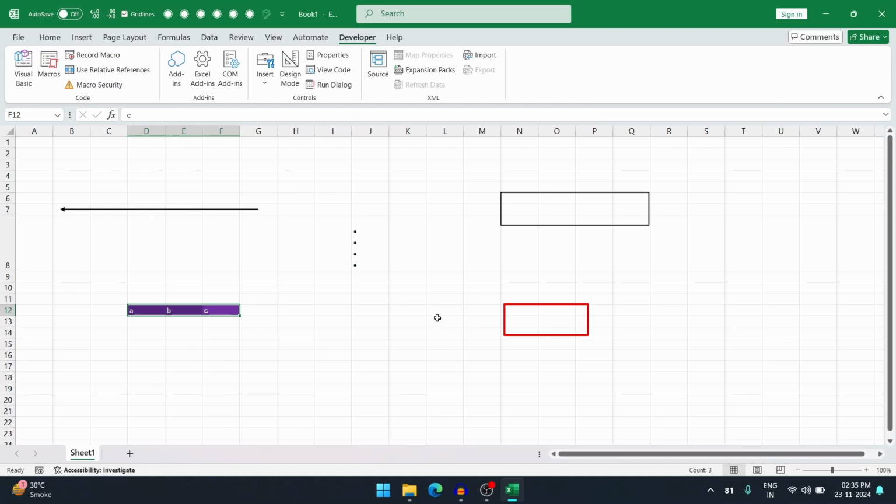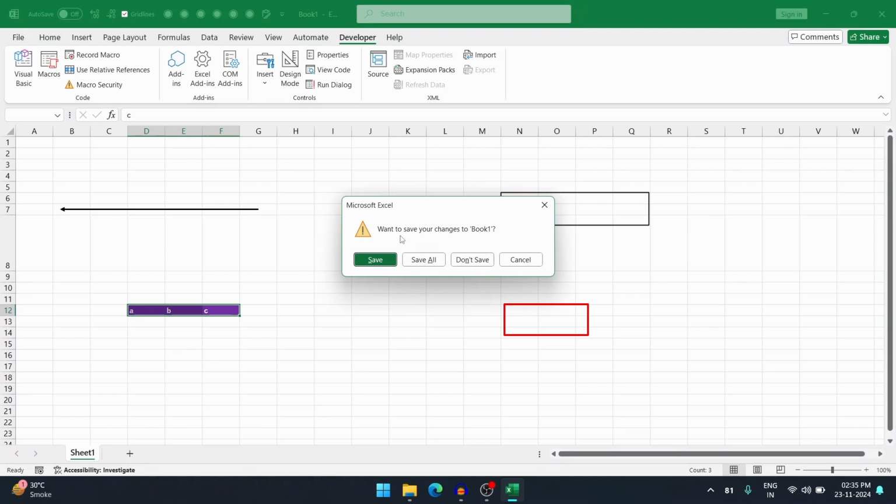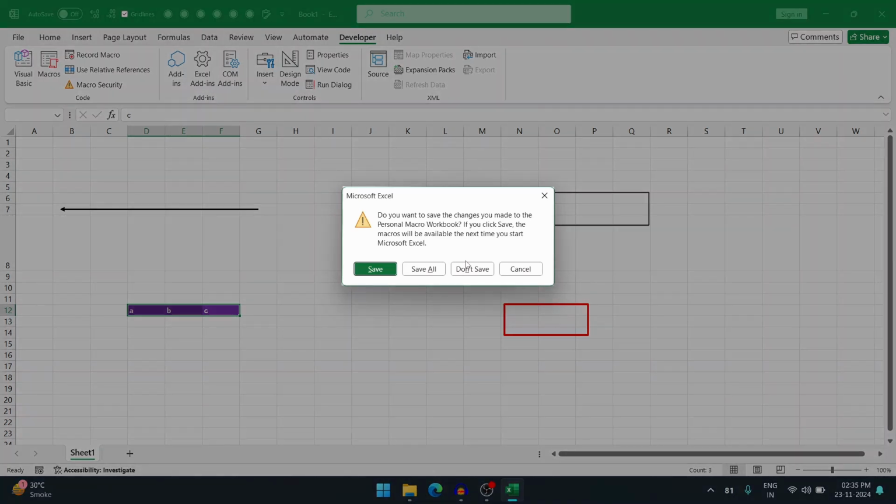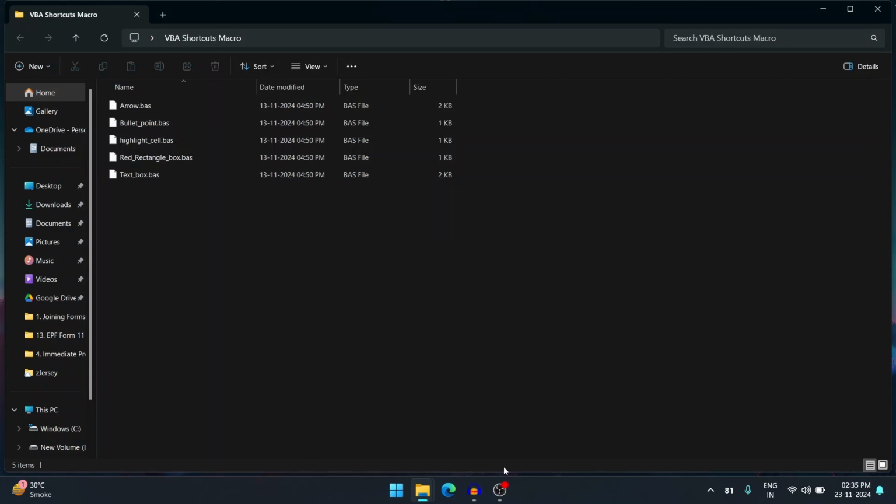Now the last important thing is that you need to save this, right? Because right now, as you can see, Book1, I just opened it, it is not saved. But I don't want to save Book1 because all the macros are stored in the personal.xlsb file, not the Book1 file, right? So I will just press close, and then it will ask me, do you want to make changes in Book1? No, I don't want to make changes in Book1, so don't save. And then it will ask me, do you want to make changes in personal macro workbook? Yes, I want. So I will just select save all and close this button.